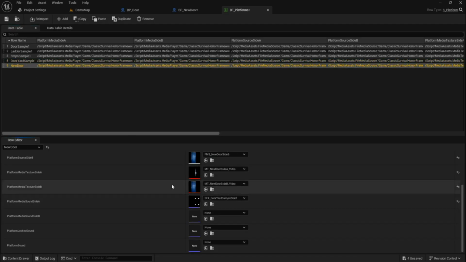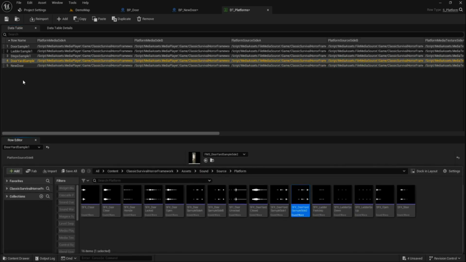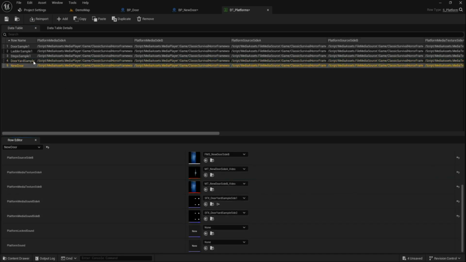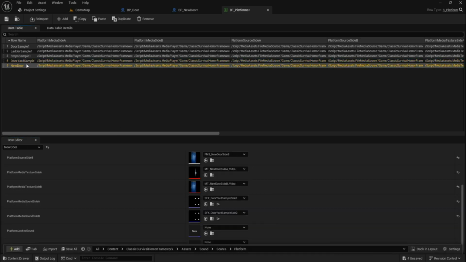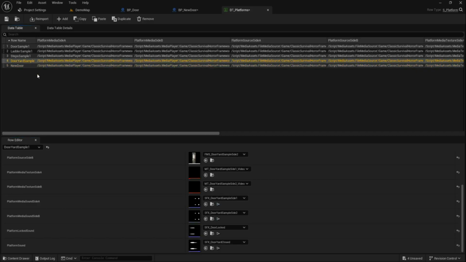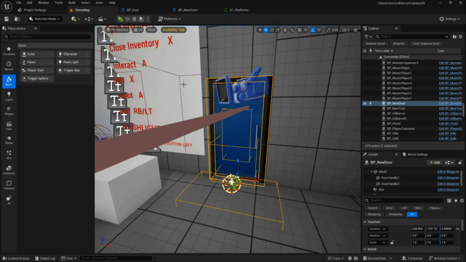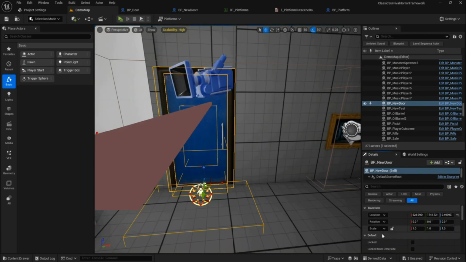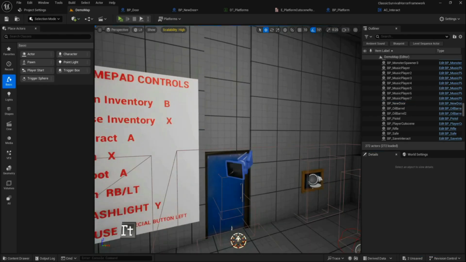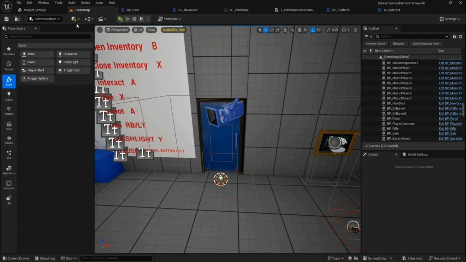For audio, since we don't have a unique sound, I reuse an existing door sound, but ideally, every door should have its own sound effects. Finally, in the door's Details panel, set Platform Cutscene Row Name to the New Door option and enable Show Platform Cutscene. And that's it. Congrats! You've just added a new custom door with its own cutscene to the framework.